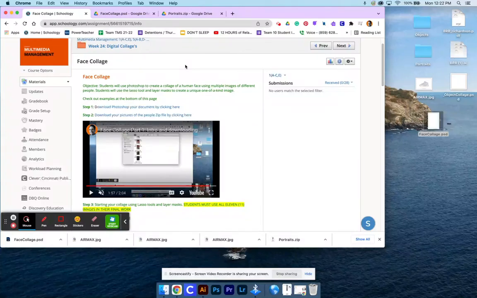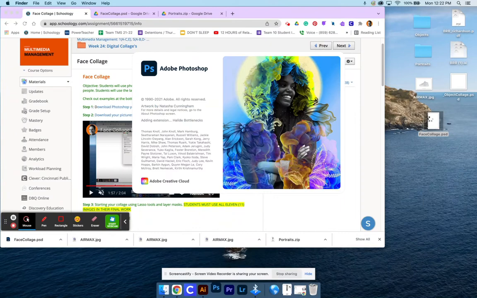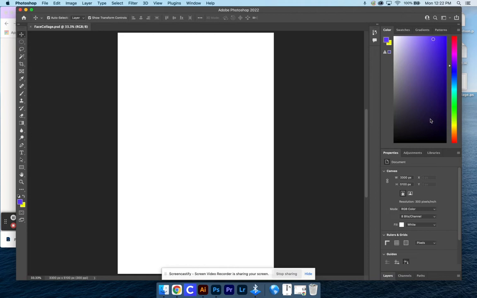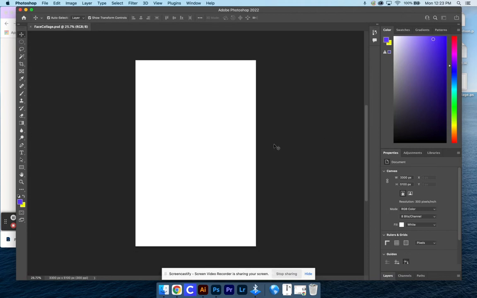Right, so now that we have our pictures downloaded, if you haven't already, be sure you download your Photoshop document by clicking here in step 1. Once you have that file downloaded and on your desktop, let's go ahead and double click that file to open it up in Photoshop. Now, you'll notice that this is just a blank document. What we're going to be doing is adding our different images on here of our different people.